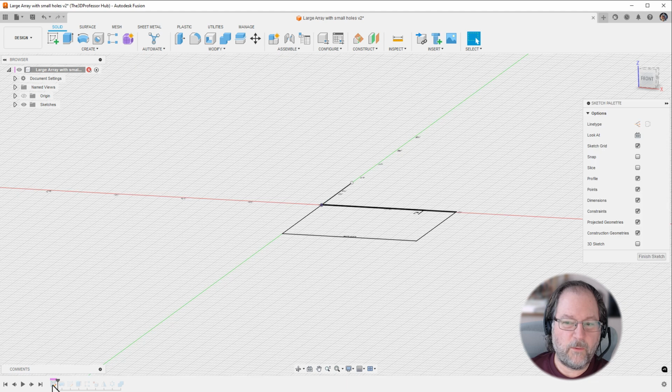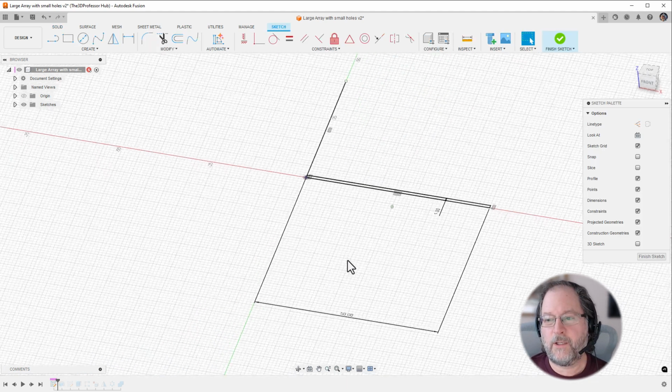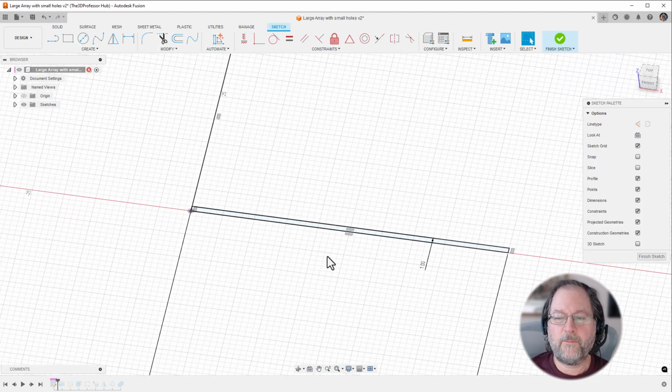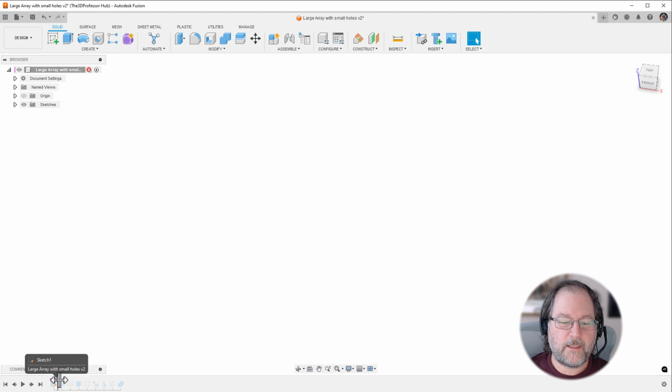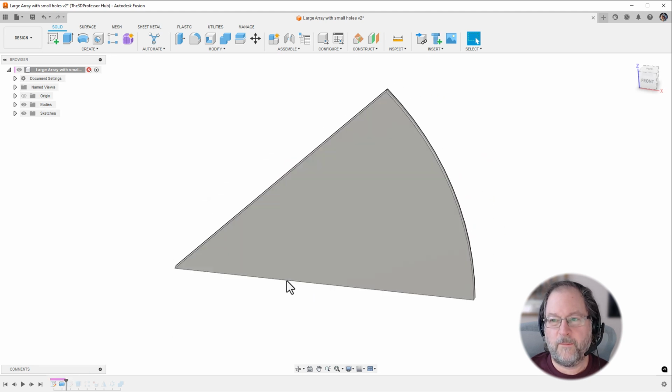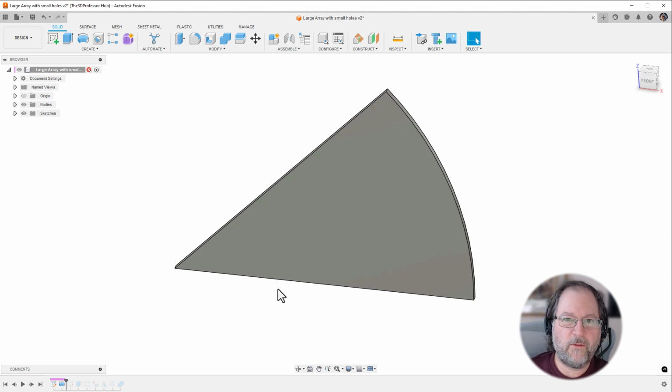So we'll start with a sketch. In this case, the sketch is a simple rectangle, and it is 50 millimeters by 1 millimeter. Once I'm done with that sketch, we can then revolve it. Now we're going to revolve it 45 degrees. We don't need to revolve it all the way around to create the cylinder. We're just going to revolve it 45 degrees to create 1/8 of a wedge of this part.